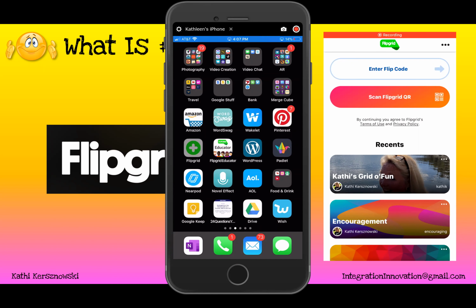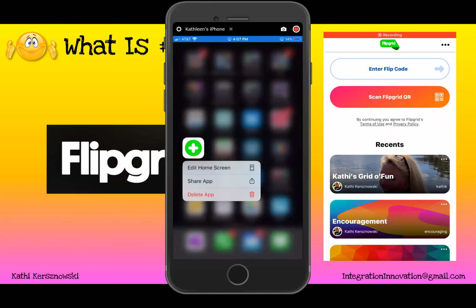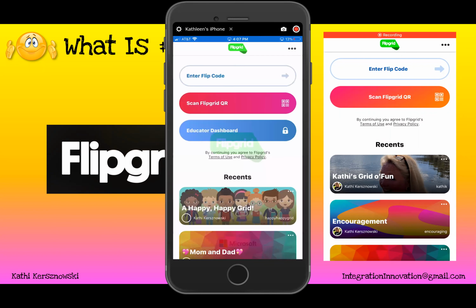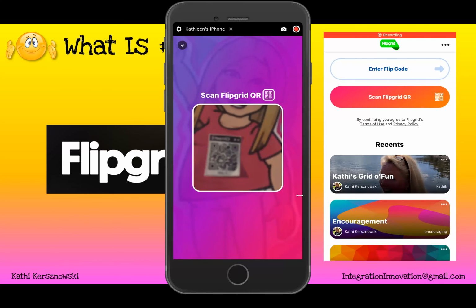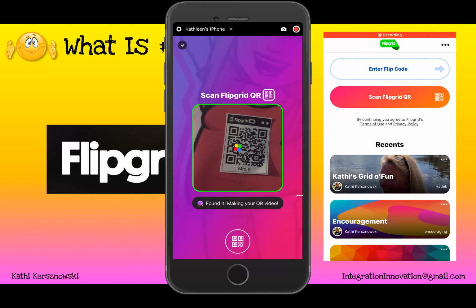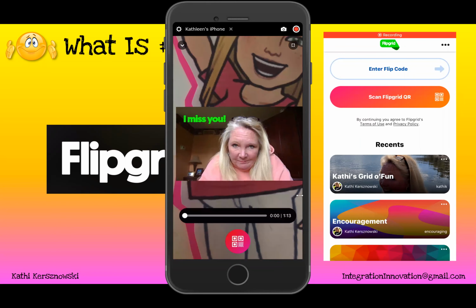And when I push this app right here, it will open and look just like the one on the right. So I'm going to push that button that says Scan Flipgrid QR. And I happen to have one here that'll come up at least twice during this presentation. So I have one right there. And if I scan this code, you'll see.